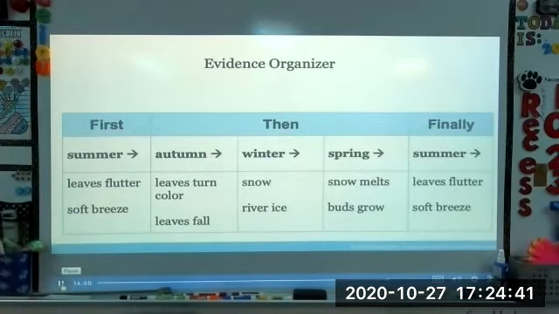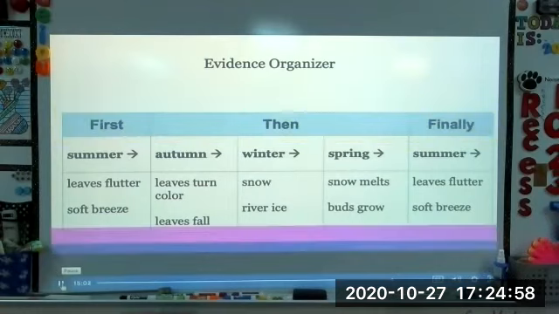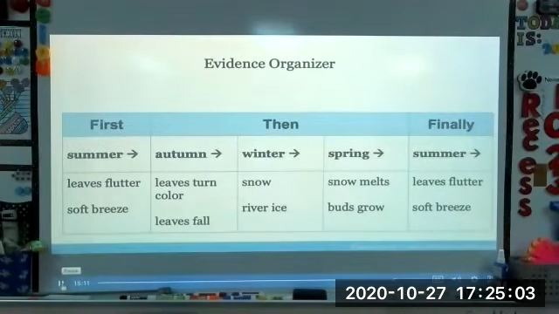Before you write your informative paragraph, it's always a good idea to rehearse out loud using your evidence organizer. Remember to start with the topic statement. Remember to use the signal words or the linking words. And then remember to add a conclusion. Once you've rehearsed a couple times, you'll be ready for the final task. So pause here to practice out loud and then just hit play when you're ready to continue.